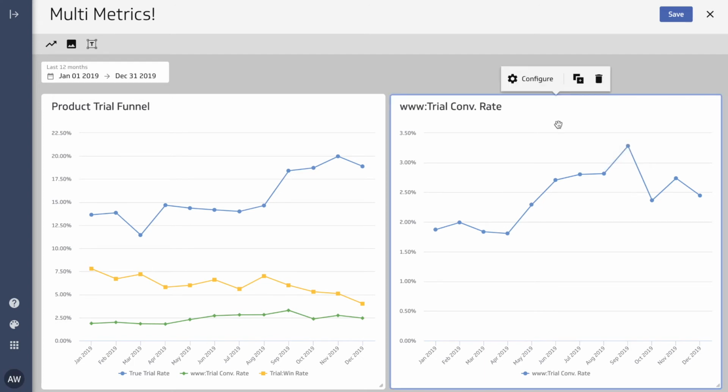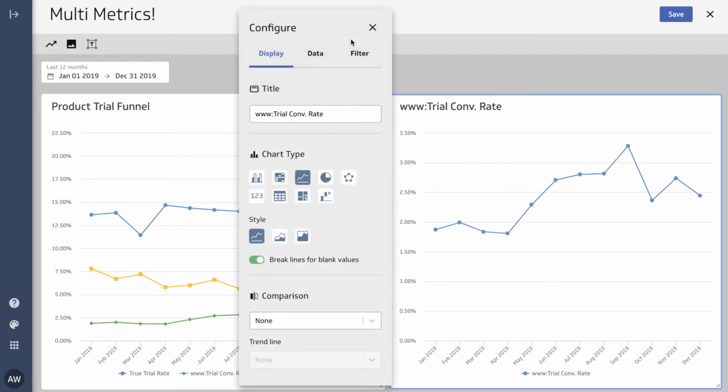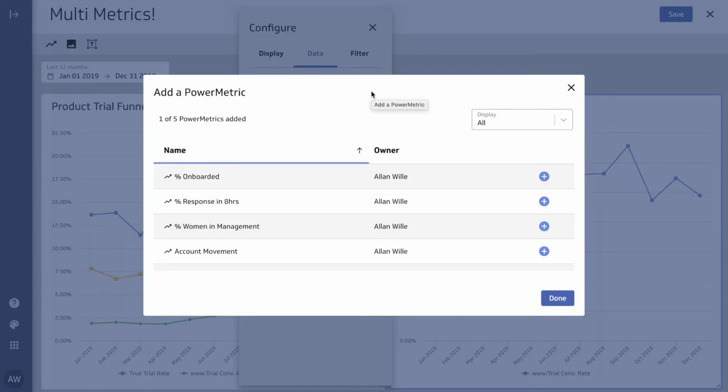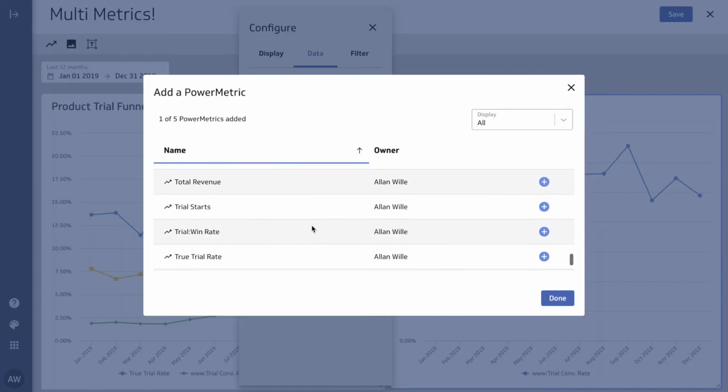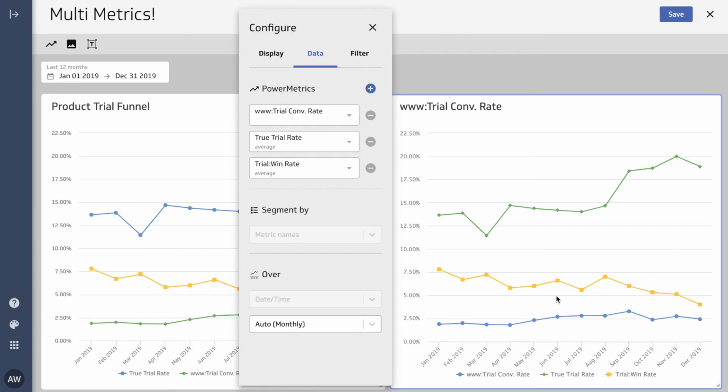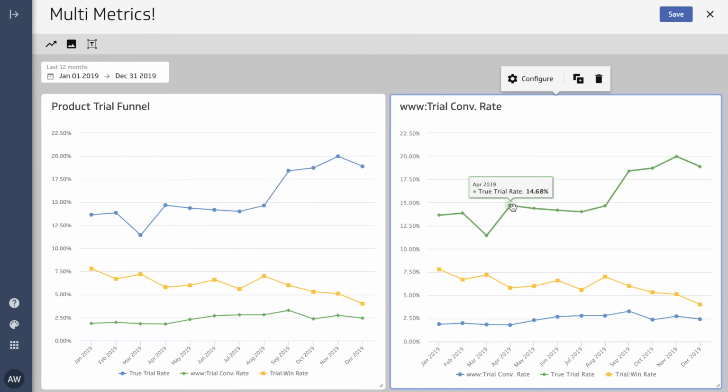So again, let me go into the configuration panel. We're going to go over to data, and you can see that there's a plus button now. Let's click on that, and we're going to go down to our trial to win rate and the true trial rate. So we're going to click on that one, and you can multi-select here, and we're going to click on this one here as well. You can see in the background it's just added those as well. So now we have 3 different PowerMetrics all inside of one chart.